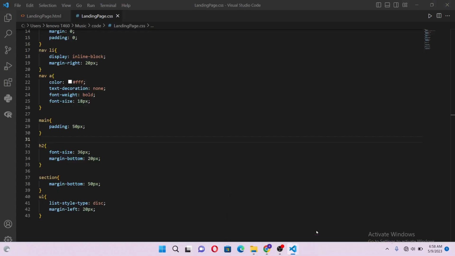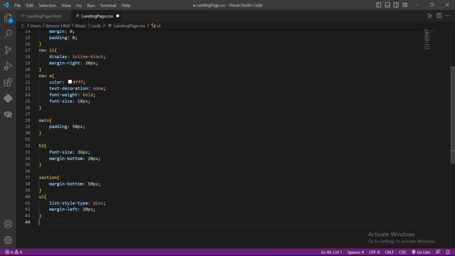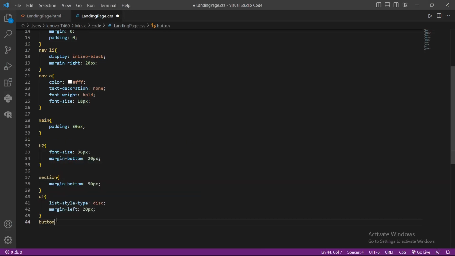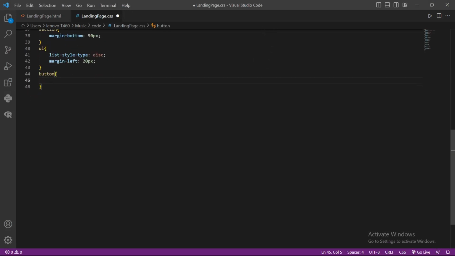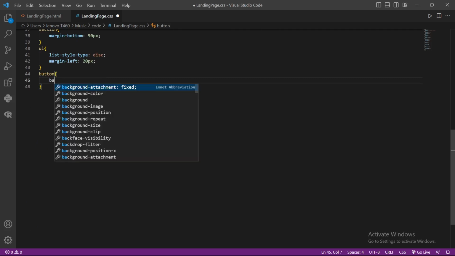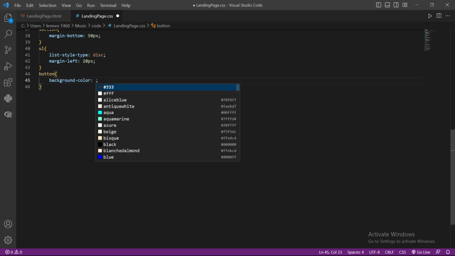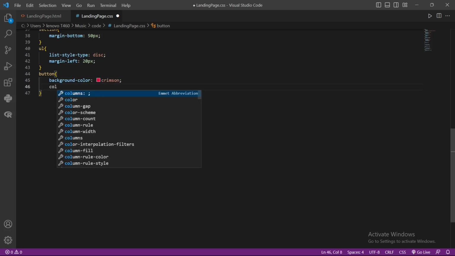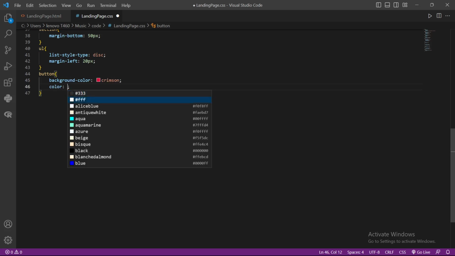To target the button, it is too simple. Since we declared the button as a button like this, just come and target this one. So I'm going to set the background color, let's say crimson, and we're going to give the color of the text inside the button white.